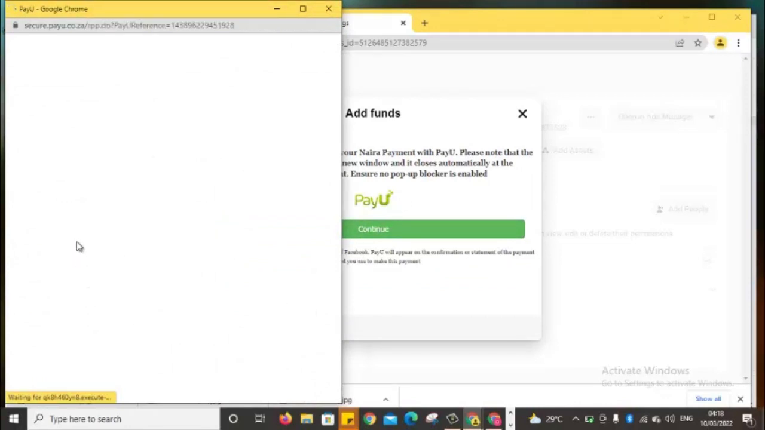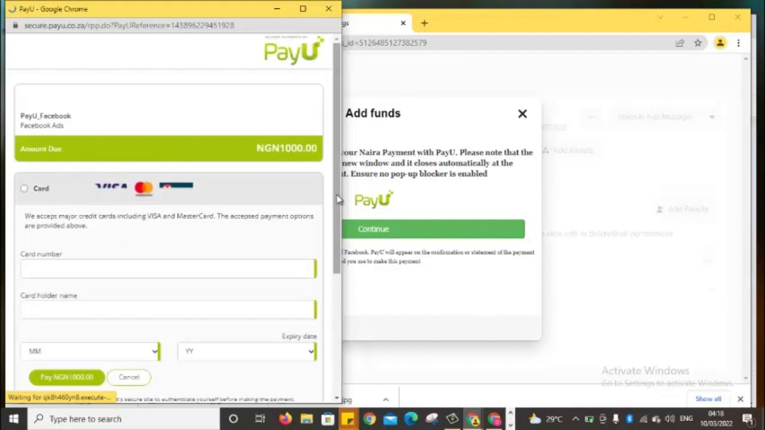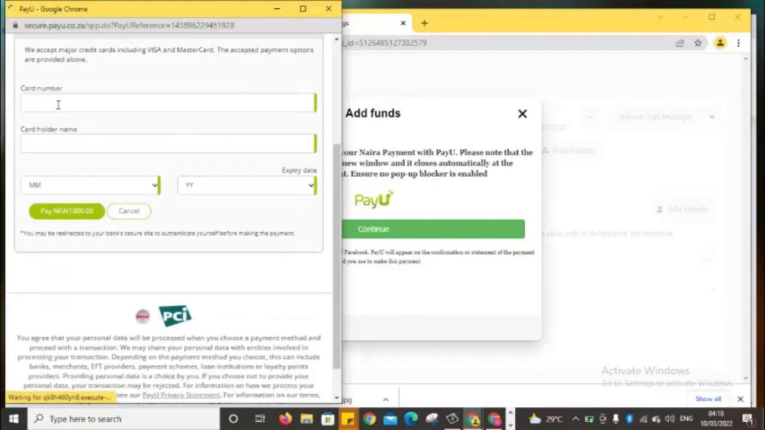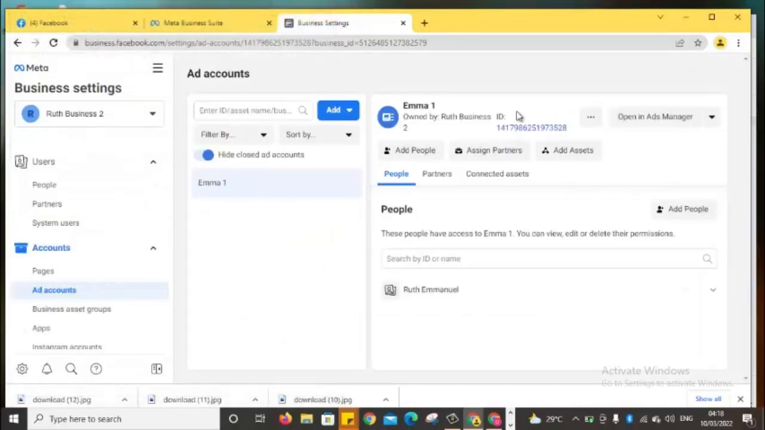Once you click on it, it's going to open another tab. It will tell you to put your card name, month, expiring date. You pay 1,000 and it will credit directly. But we are not doing that. That means we have actually skipped. So we'll be doing that later when we want to run adverts.